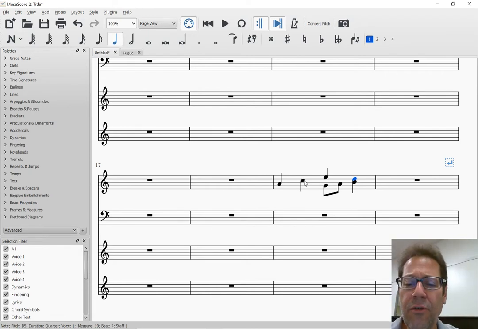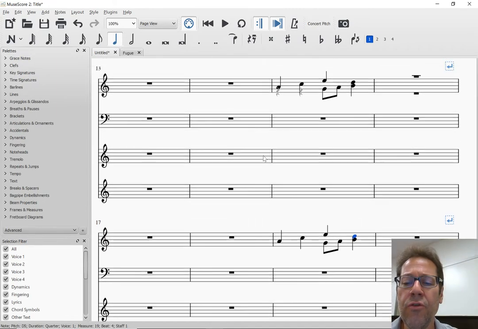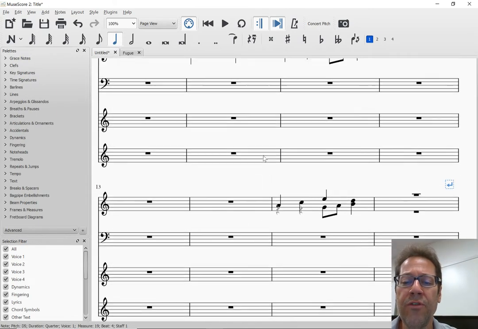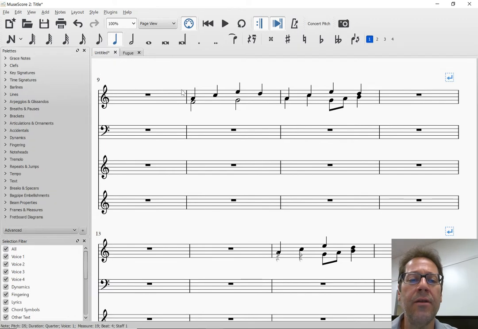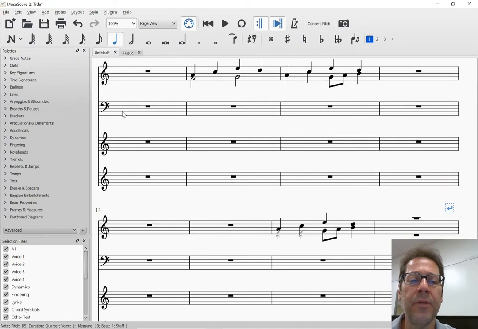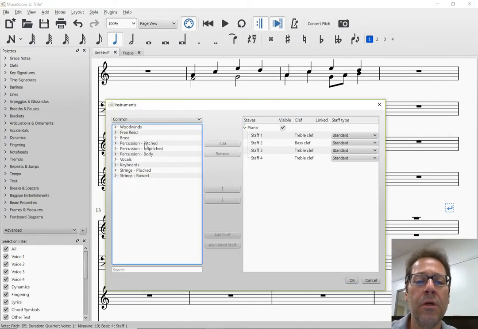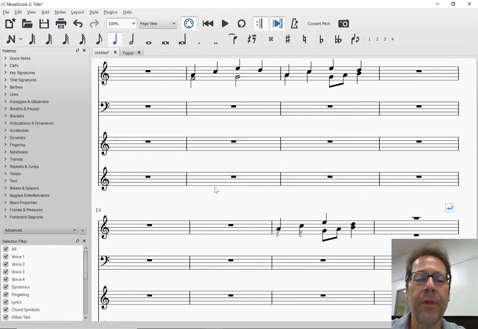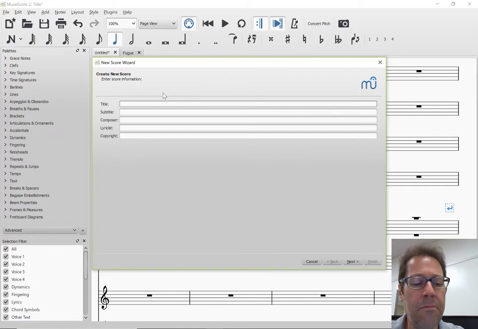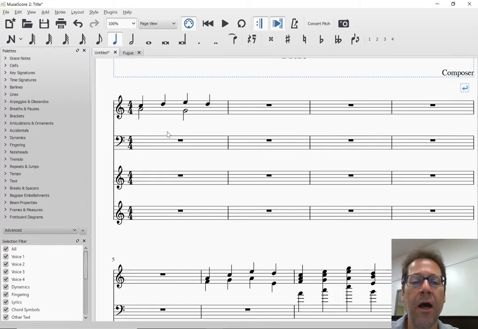So those are some of the things you can do with multiple voices in MuseScore. And I want to show one other useful example of this. Let me go, actually I'm just going to use this score, this is fine. I want to talk a little bit about copying and pasting notes between voices.